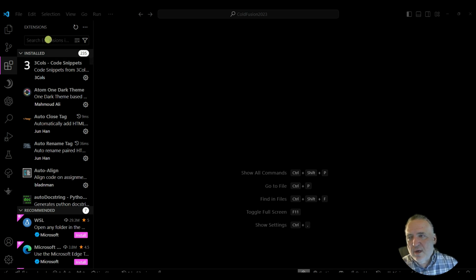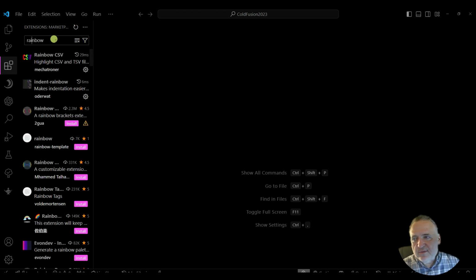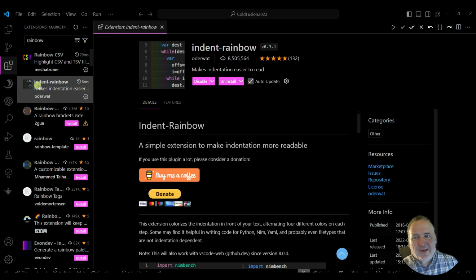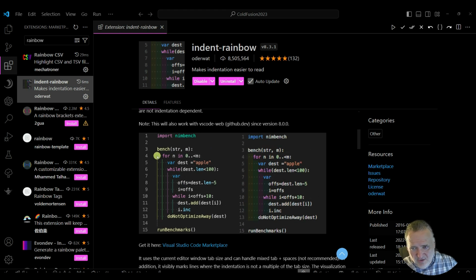We want to look up the word rainbow, and then got to spell it right. Always helps. And we look at Rainbow Indent. What this one is, when you scroll down, you'll see you could have it set up where it has lines like this, but they're all matching so that you can see what's lining up with what. You can set it either way. That's the first one, Indent Rainbow.